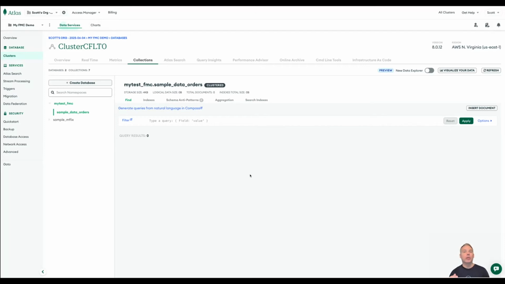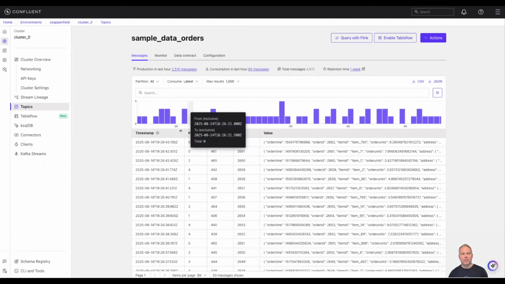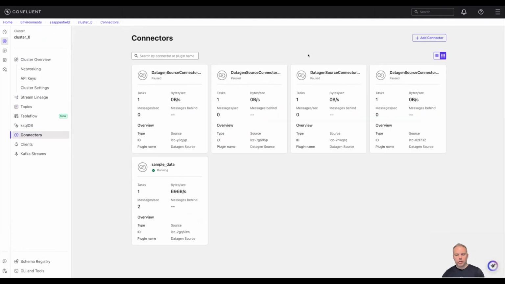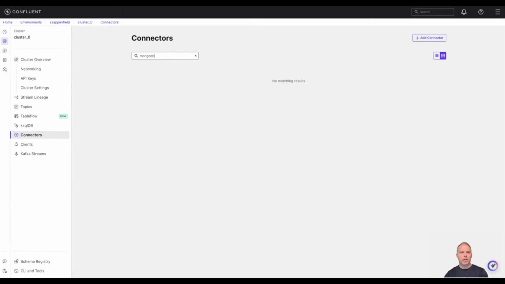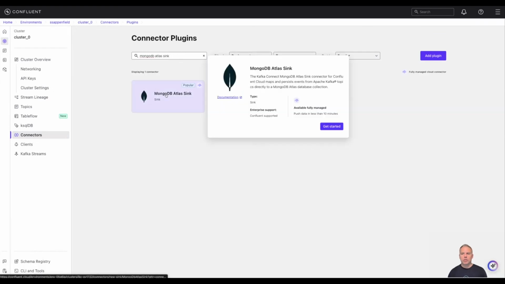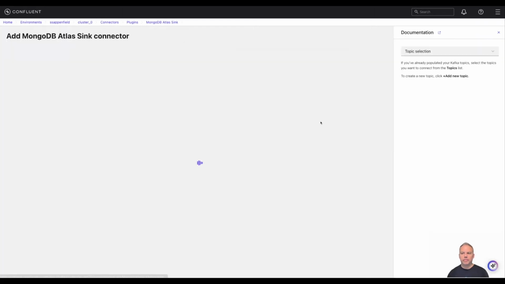So let's go look now at setting up the fully managed connector to get that data that we set up in Confluent Cloud into MongoDB Atlas. So let me hop back over to Confluent Cloud, and we're going to go back to the same place, connectors. And this time we're going to type MongoDB Atlas sync. Sorry, I need to click add connector first. That would help. MongoDB Atlas sync. And there it is. So let's click on the Get Started button.